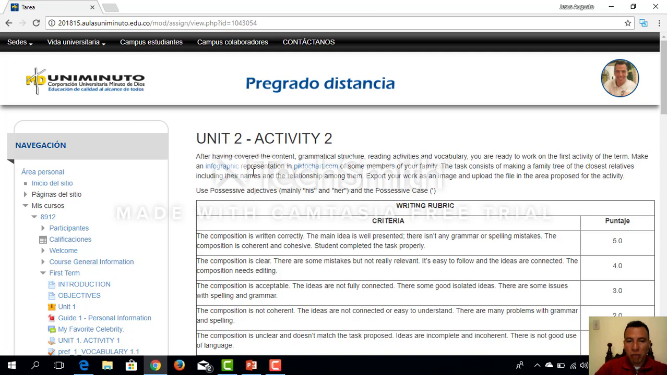Make an infographic representation in pictochart.com of some members of your family. The task consists of making a family tree of the closest relatives, including their names and the relationship among them. Export your work as an image and upload the file in the area proposed for the activity. Use possessive adjectives. This is very important. The possessive adjectives, for example, his and her, and the possessive case. What is the possessive case? Okay, I'm going to explain the activity.